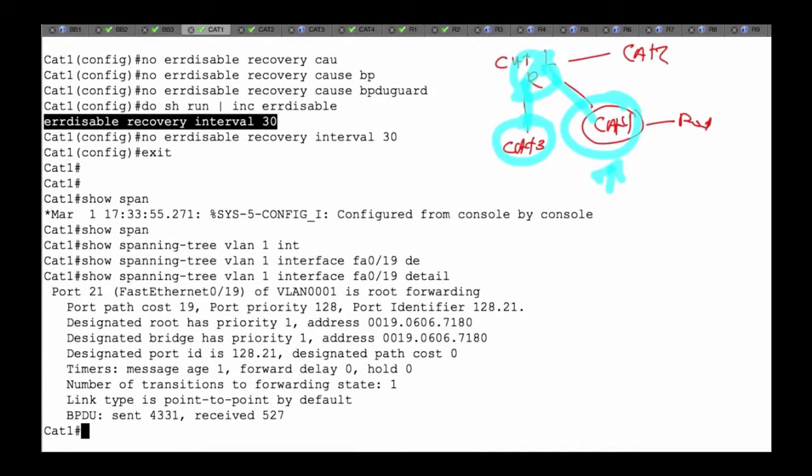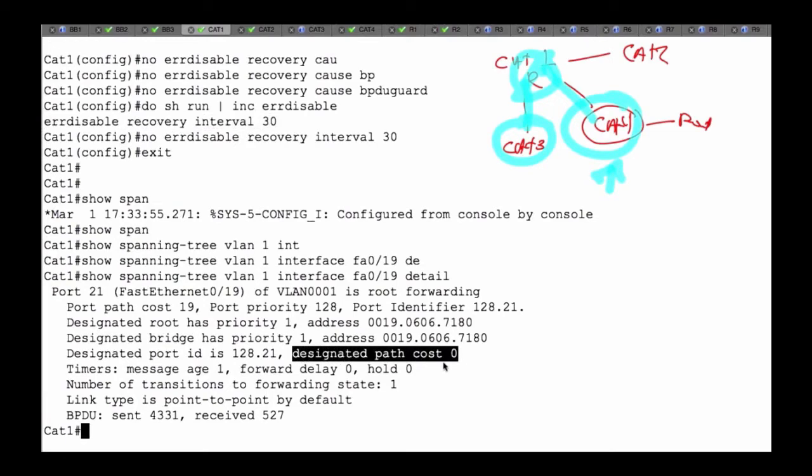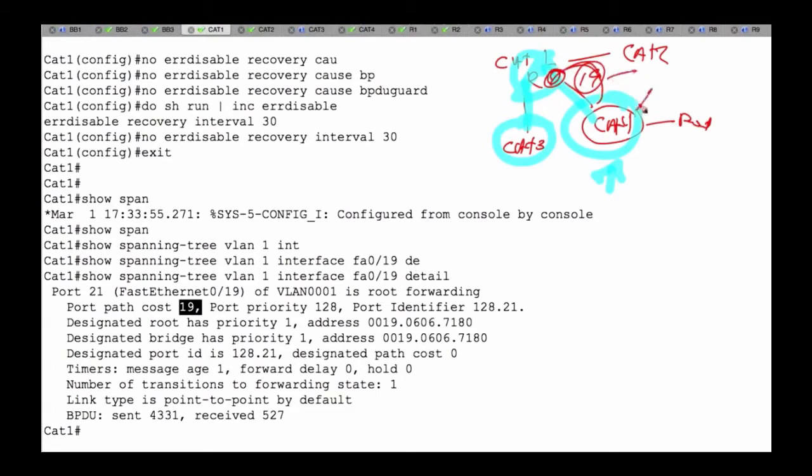Now when we look at this, let's see what we have now. We have a designated path cost of 0, and we're going to be adding to it our cost of 19. So when we look at the drawing up here, we've got 19 for this link. R1 knows that its cost to reach Cat4 is going to be 19.